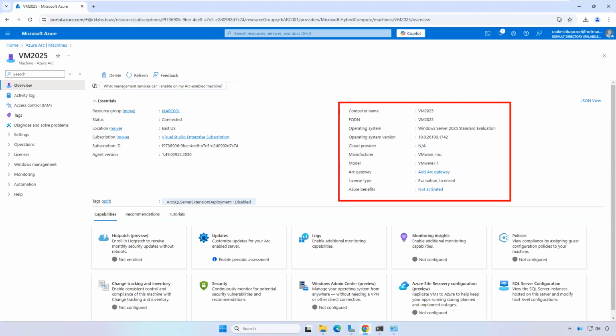Out here, we can see all the details of our virtual machine. What is the computer name? What is the FQDN name? What is the operating system? What is the operating system version? Cloud provider? No, it is not. Manufacturer, because this is the virtualized virtual machine, which I'm running on VMware. That's the reason I can see manufacturer is VMware. Our gateway is not deployed.